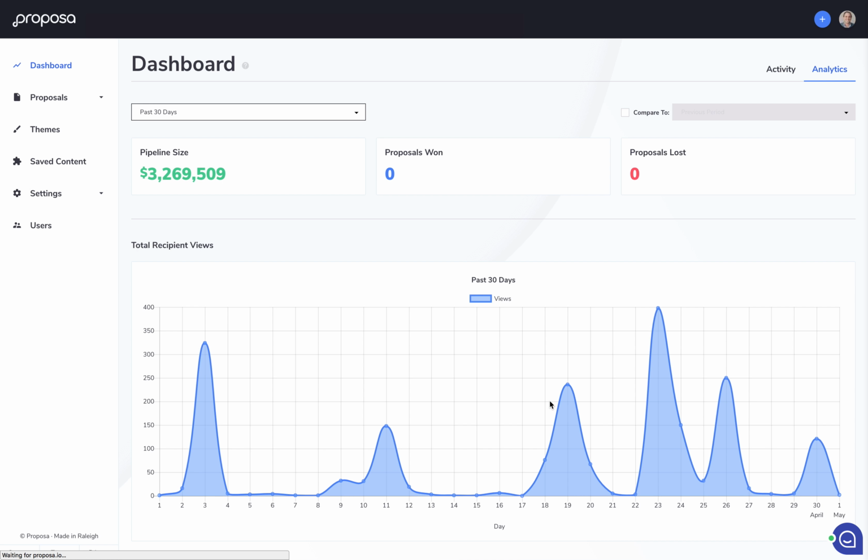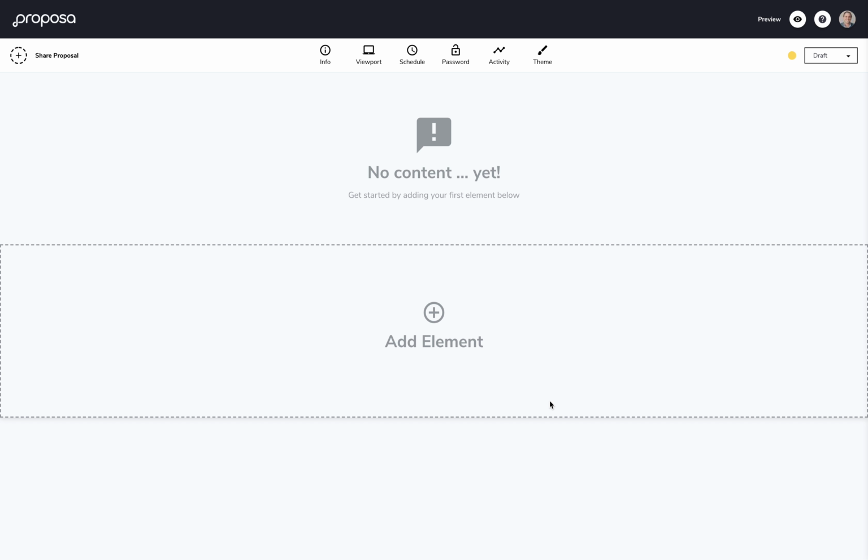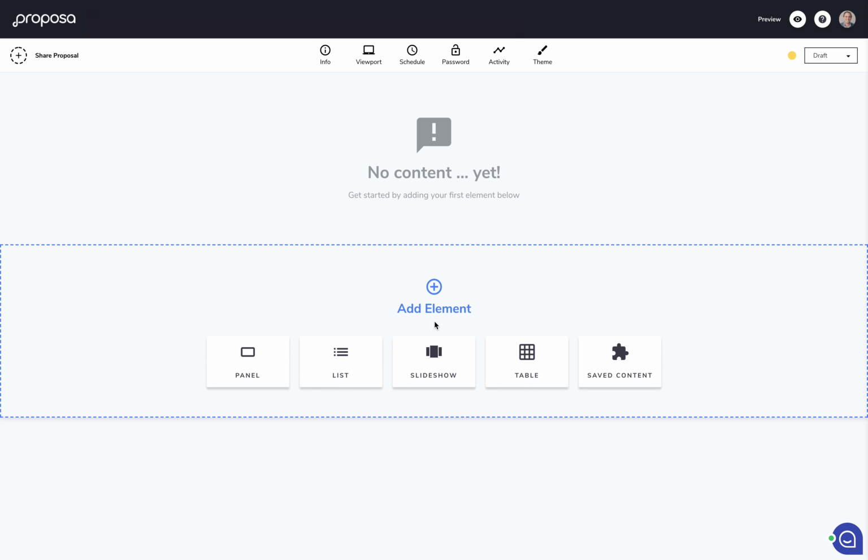Clicking continue, you'll notice that the proposal builder will then show up for you. There's nothing here, but that's what we're going to go over to try to build out this proposal. Hovering over add element, you'll see the base for what Proposa does. We have 4 content types that you can choose from, which we'll go through each of those today.